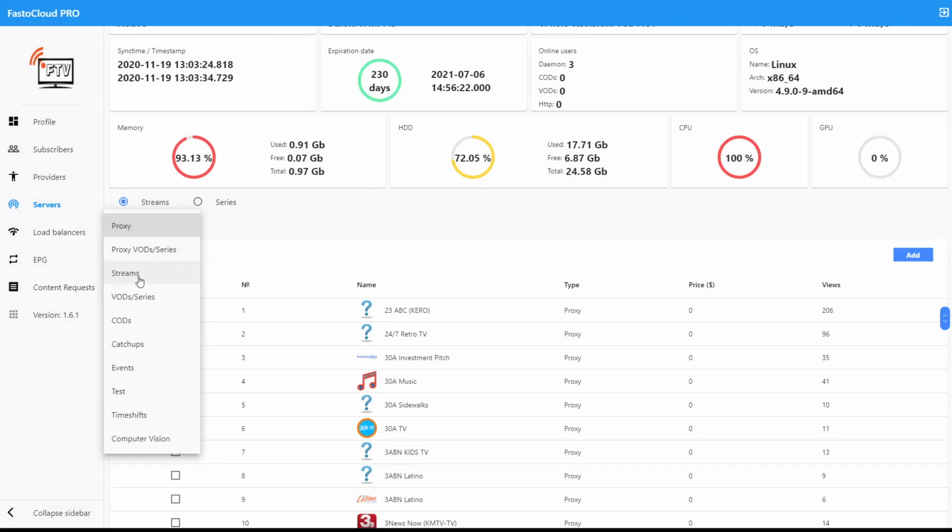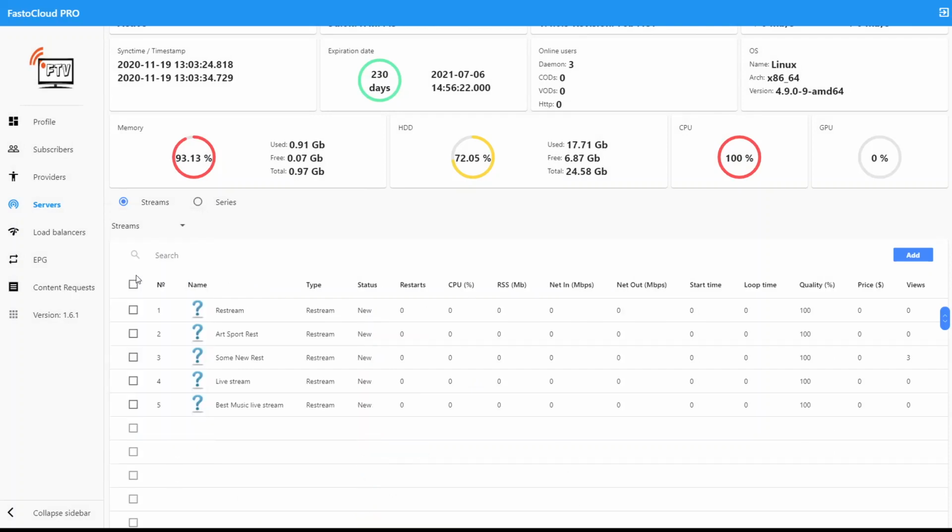So we go to Streams right here, and look, here we've got Best Music Live Stream, and that's it. That's how you add your own live stream into your FastoCloud PRO panel.